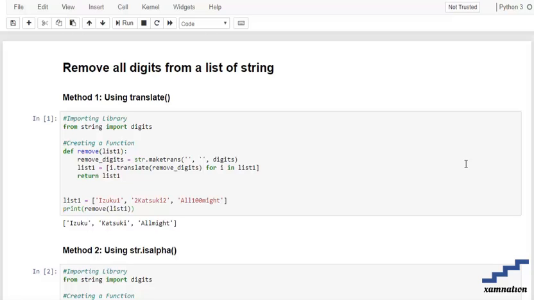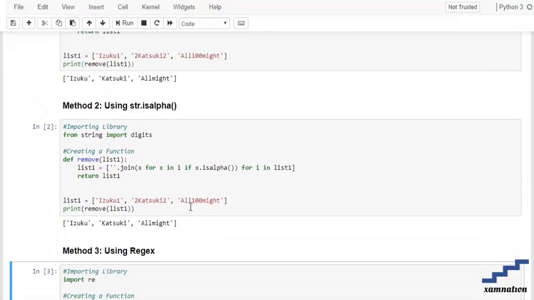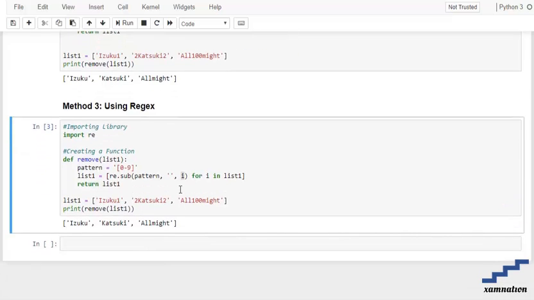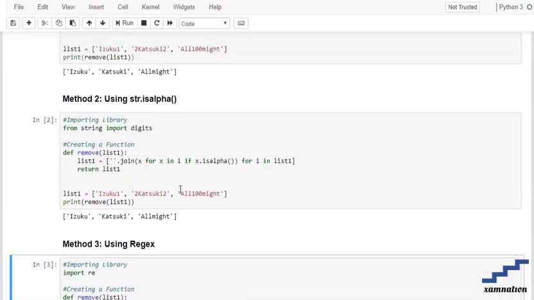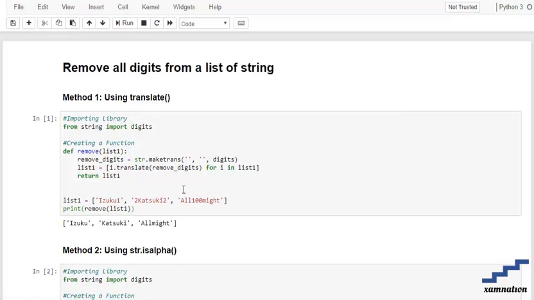Today's topic is to remove all the digits from the list of strings. We are going to solve this problem by three methods, that is using the translate method, using the str.isalpha method, and using a regular expression. Starting with the first method, that is using the translate method.